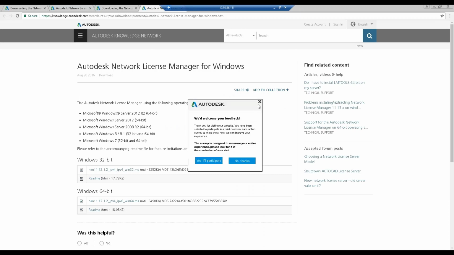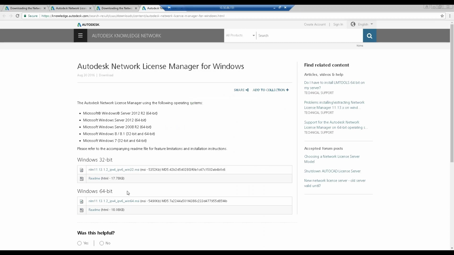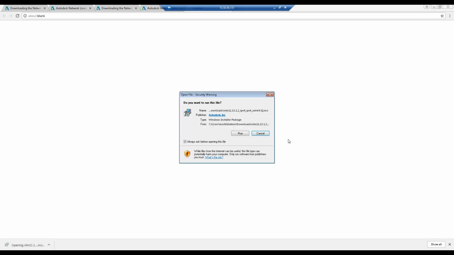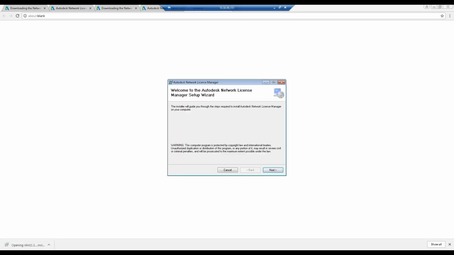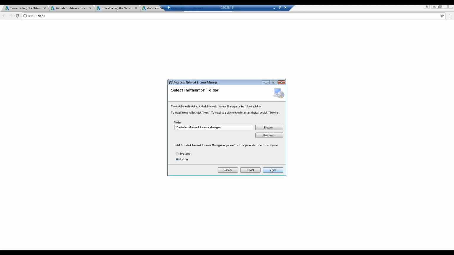Make sure you check whether you're running a 64-bit or a 32-bit machine. In our case, it's 64. So we start the download. Once it's done, we just run it. It's a pretty straightforward process. It's all guided with our installation wizard.